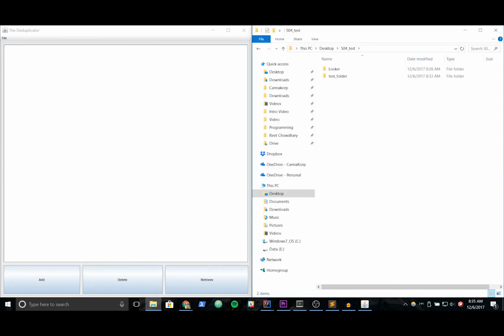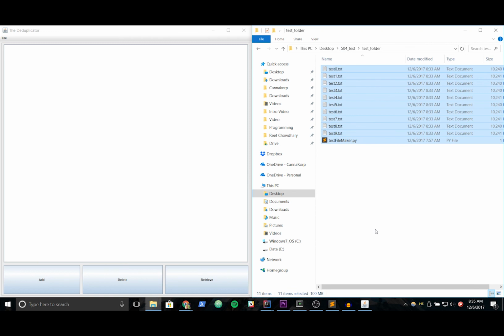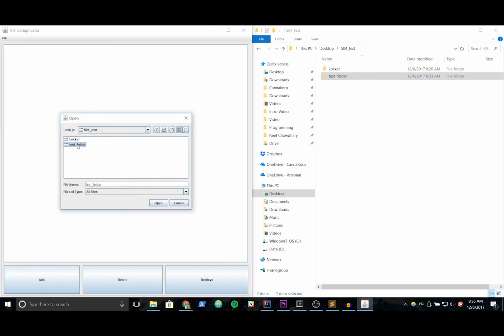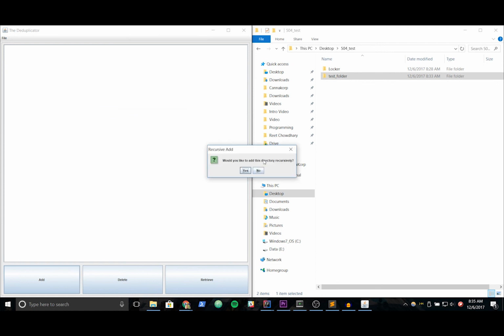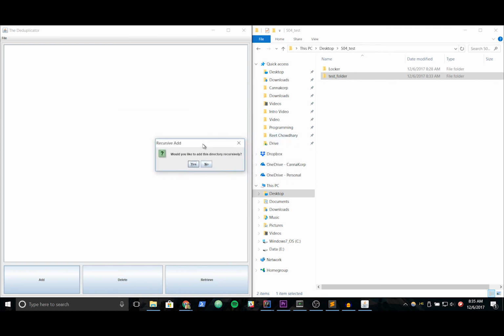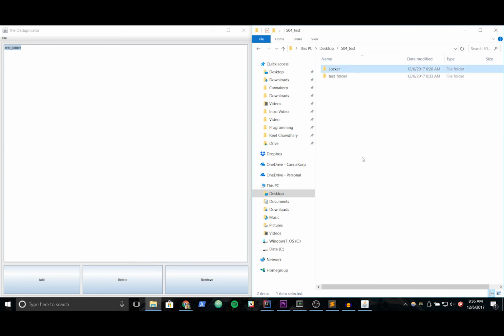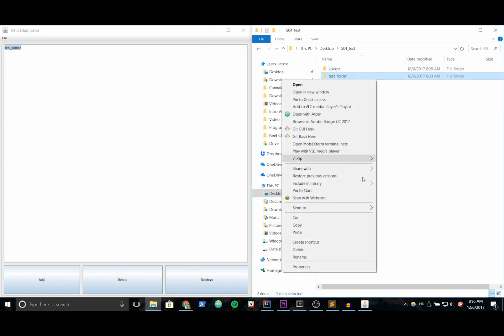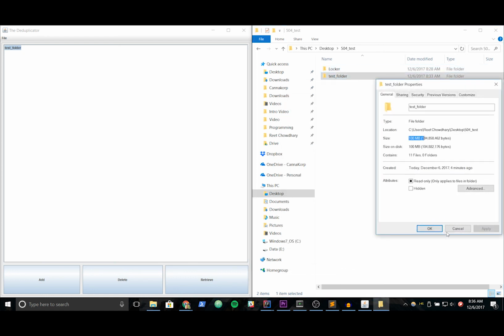Now in this next example, we actually have a test folder. I look in here and we have all of our 9 test files just like before. What we're going to do is add the whole directory. So I select the directory and press open. Now it prompts us on whether we'd like to add this directory recursively. We select yes. It takes some time. And now our test folder is added in. If we look at the size of our locker, it's actually 19.1 megabytes. So we took a file folder that was 100 megabytes and turned it into about 19.